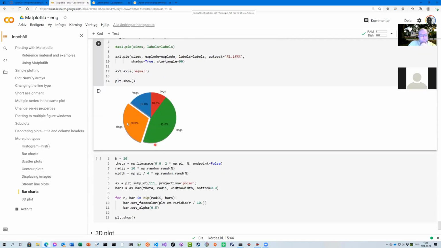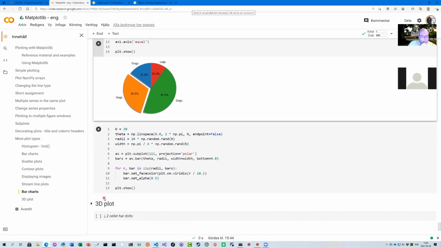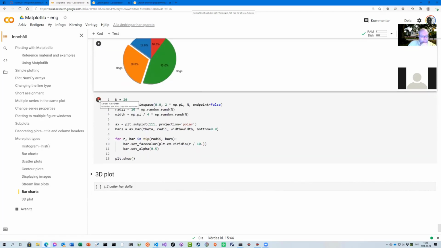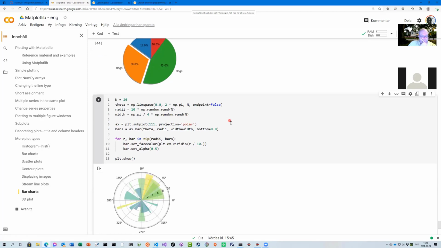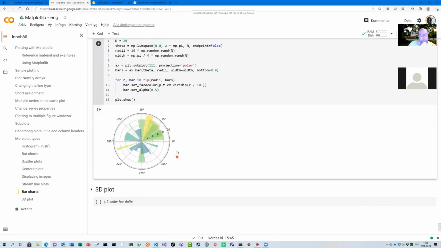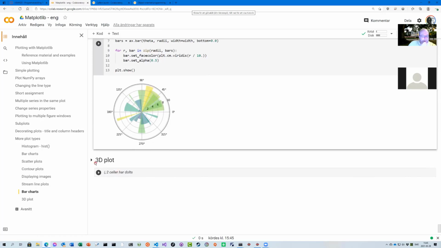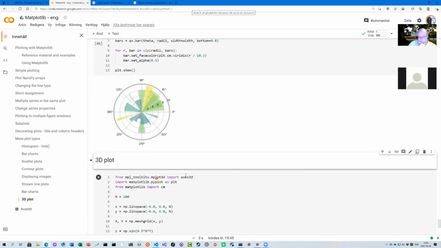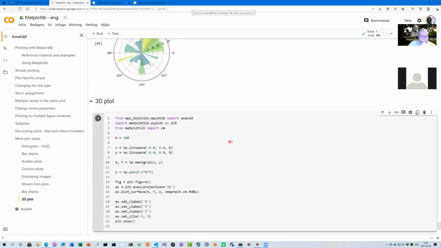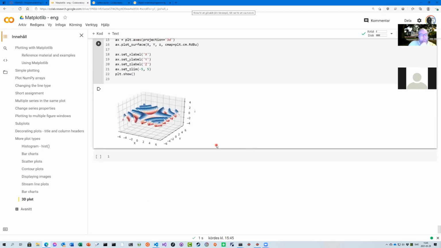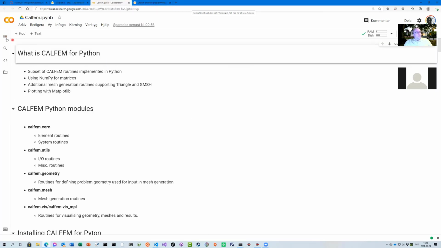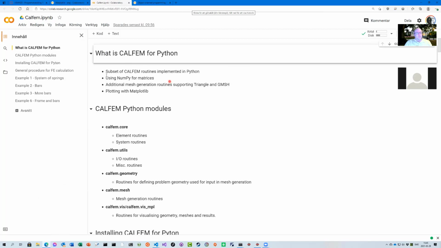Bar charts here, the pie charts. Another radial charts like this. You can also plot in 3D, like this. So it's a quite powerful plotting library. So let's see here. So now we come to the more finite element parts of the course.